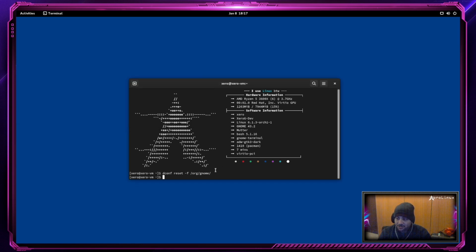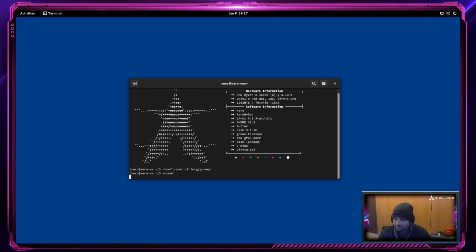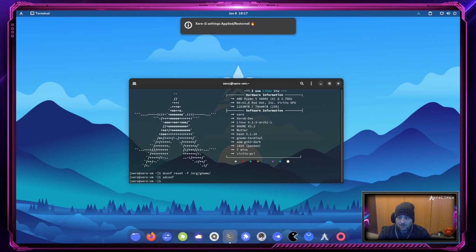You can use that command to your advantage. If you want to come back to XeroLinux defaults, the defaults that ship out of the box with XeroG, well, that's easy too. You just type xdconf, XeroDconf, and you hit enter. What happens? All the settings are back. Nice, right? There's another feature that I need to mention about Dconf.